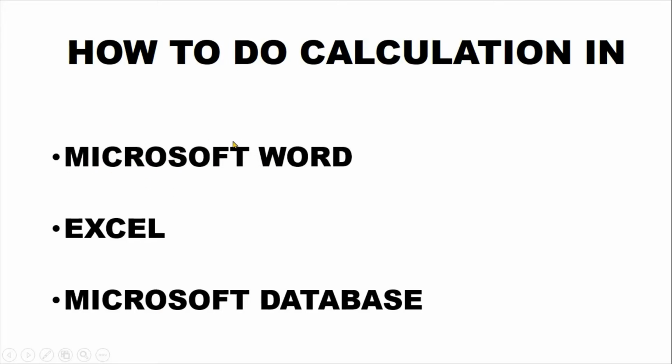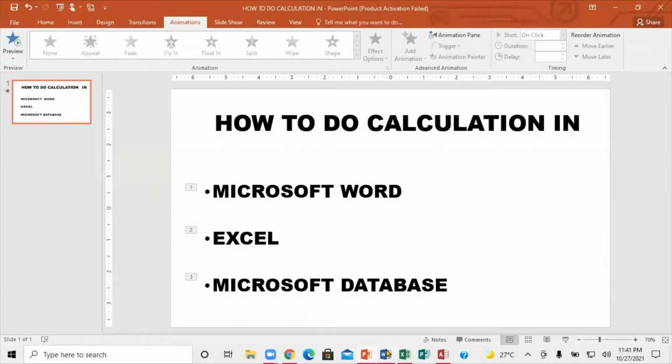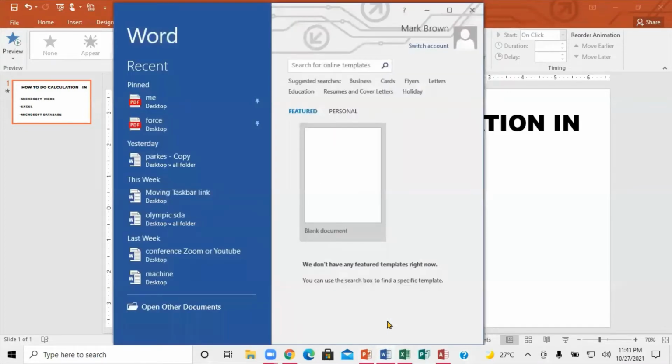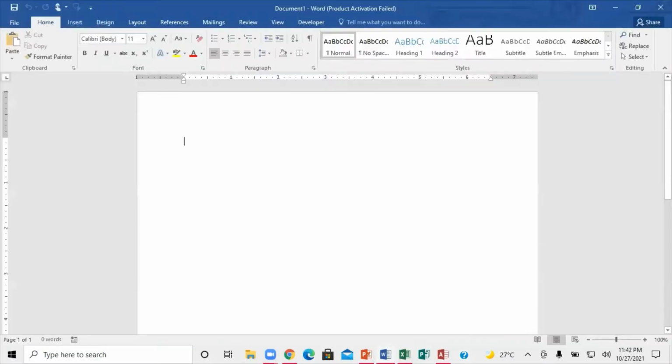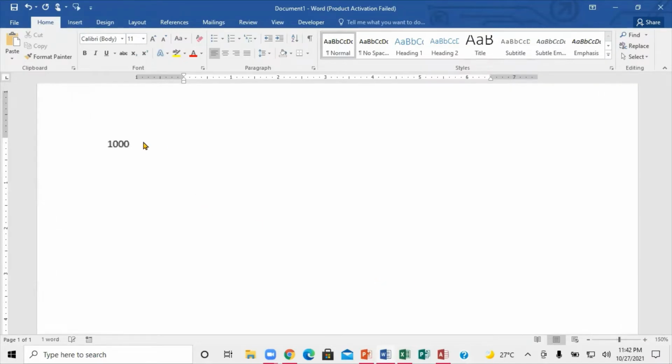The first one we're going to be looking at is Microsoft Word. We're going to bring up Microsoft Word here, and while we bring it up, we click right in the middle to expand. We select the blank. Now we want to put some figure here. So I'm going to put 1000 there.